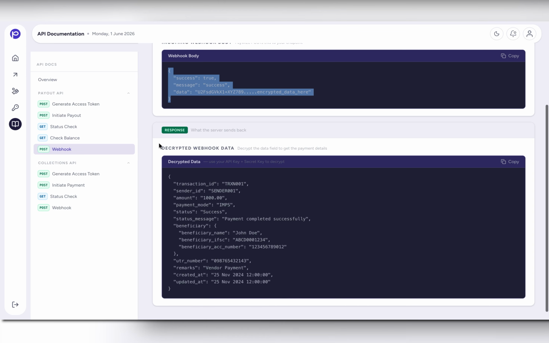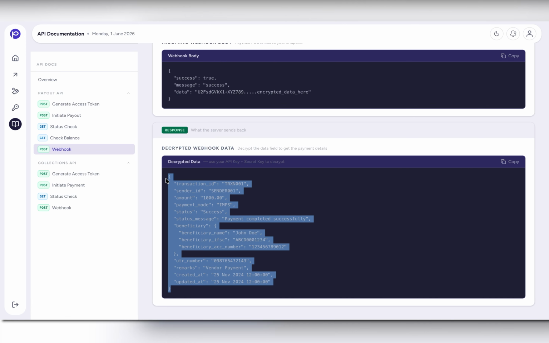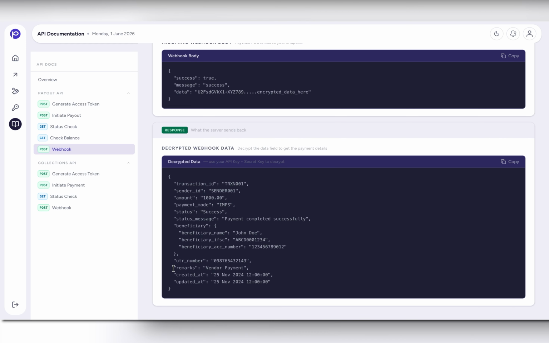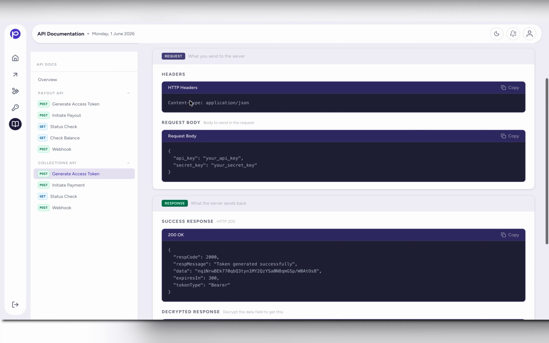Okay, so these are all about payout. That data will be in encrypted format. The same data we got in this webhook site. Once he decrypts the data, he'll get the response like this. Okay, these are all the payout endpoints. Let's go to the collection endpoints.